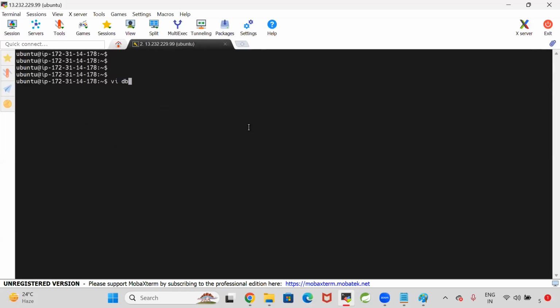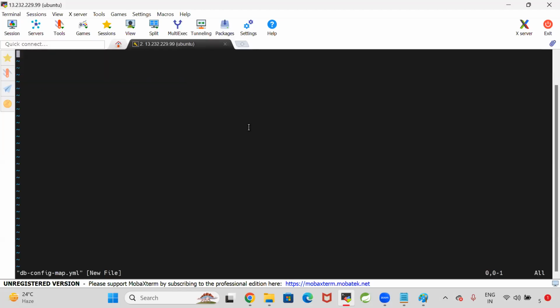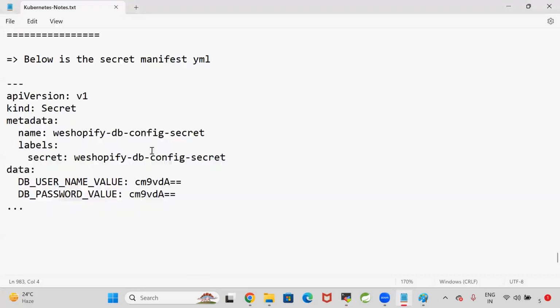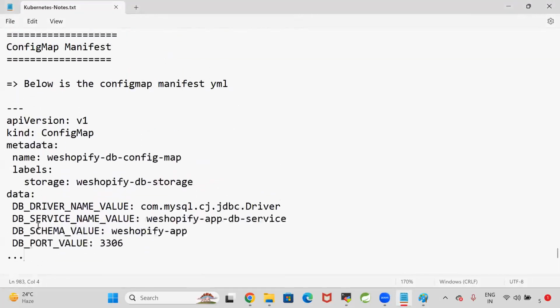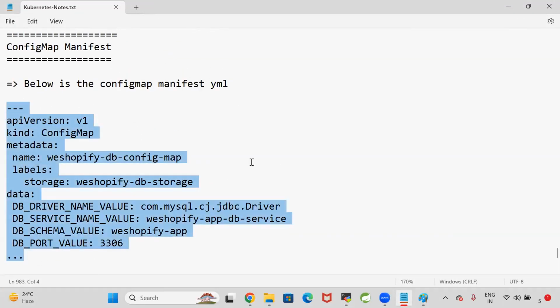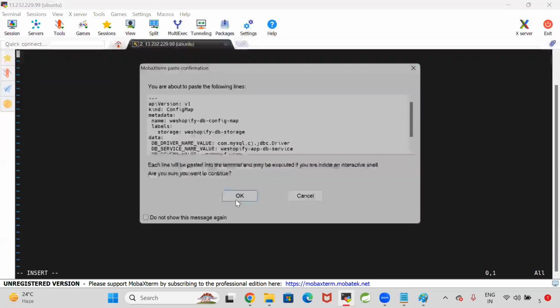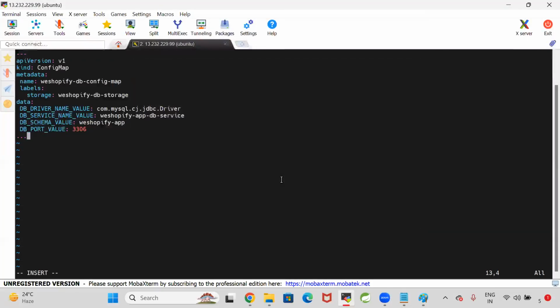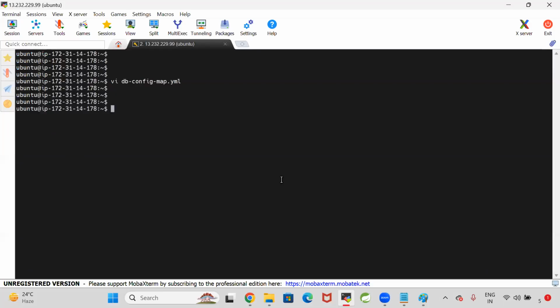vi db config map.yml. So in this YML, I need to configure my database manifest, the config map manifest. Like this: API version, kind is config map, metadata, name, label. Data. In the data, I configure the key and value. Let us save this file and let us apply.